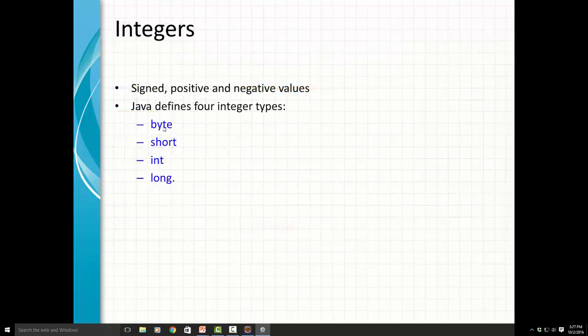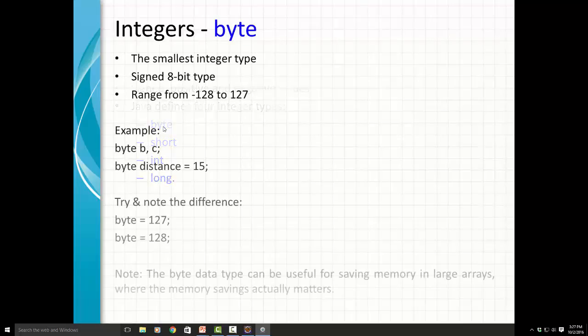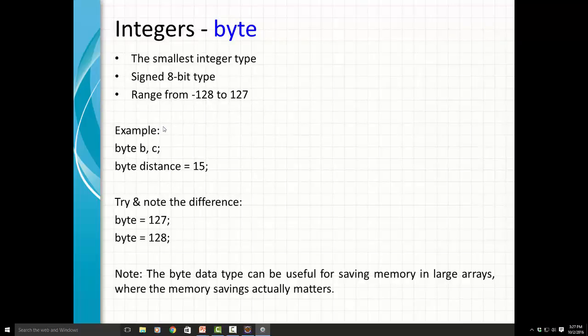Now let us go in detail regarding integers. As we discussed before, integers are signed numbers. Signed means it will be able to store positive and negative values. And integers are 4 types: first one is byte, then short, int, and long. Now the first one, byte, as the name suggests, 1 byte is equal to 8 bits.